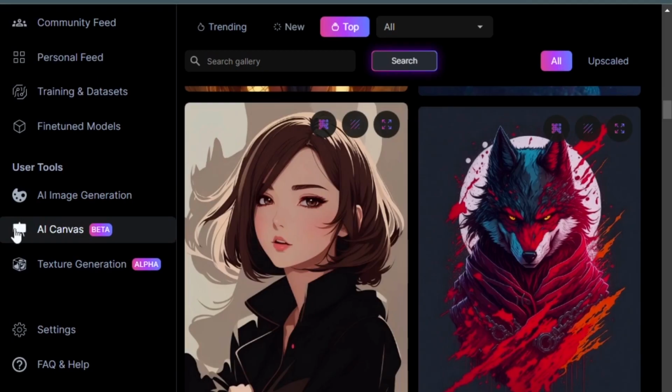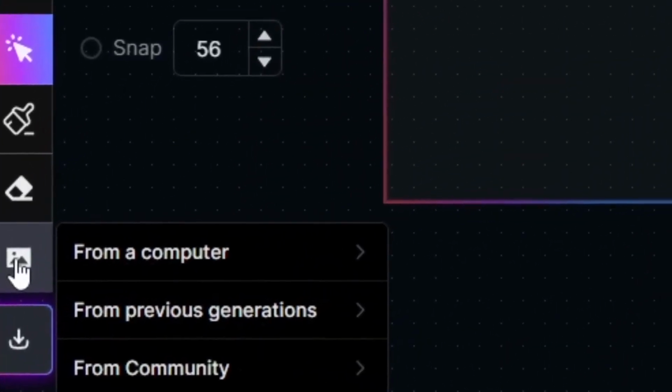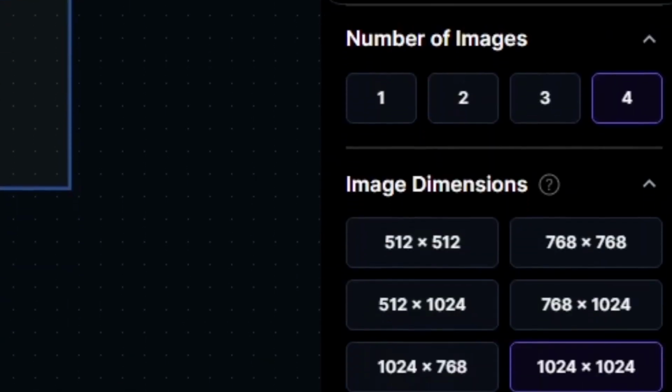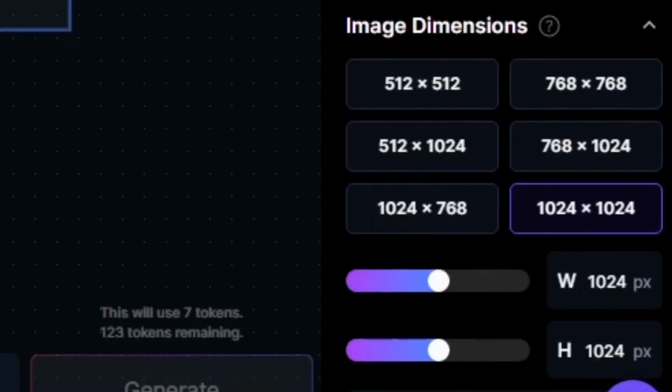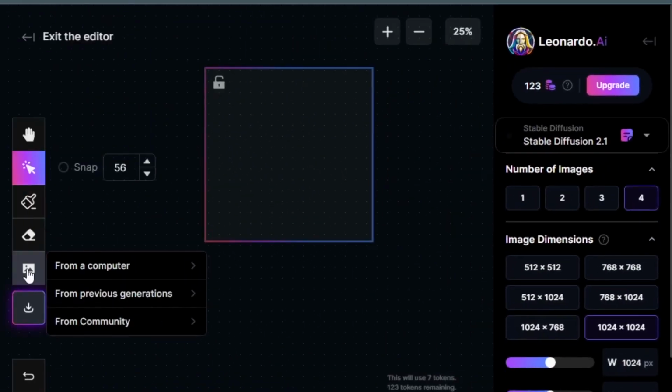The second tool is the AI Canvas, which is used for editing images. You can upload images from your computer or generated images and change the AI model you want to use. For example, I will use Stable Diffusion 2.1. The numbers displayed indicate how many images will be generated at once. In the image dimension option, you can change the size of the box according to your needs. The AI canvas can be used for various tasks, such as expanding the image or replacing objects in the image. I will show you how you can do both of these things.